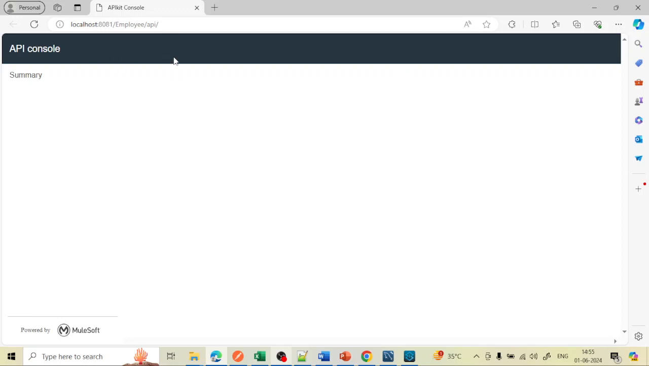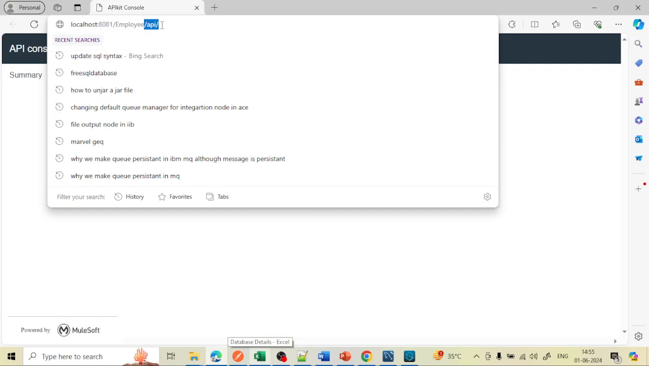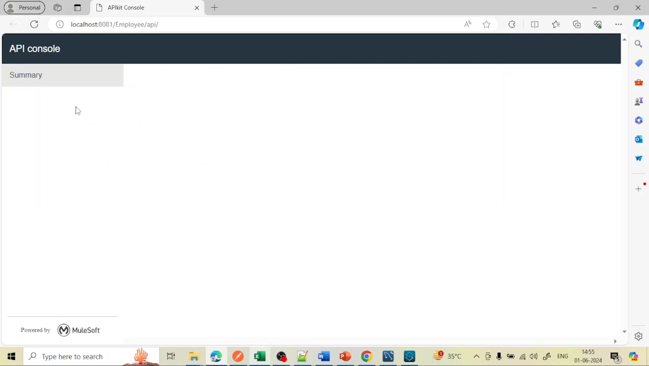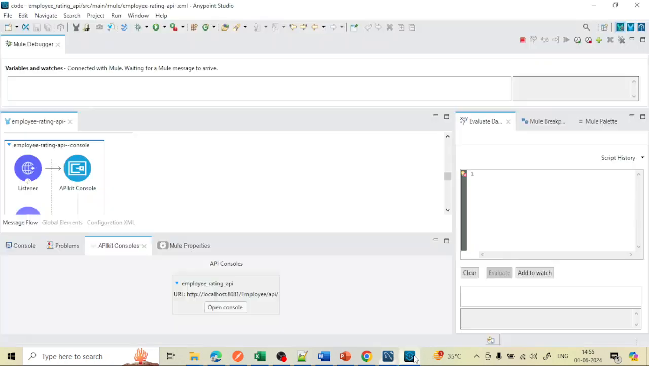Okay, but somehow it is not opening because I have given the wrong URL. You can see slash API, it should be different, but I have given the wrong one, that's the reason it is not opening. It will open like that, and from here you can test it. Okay, that is fine. You can try it. If you are still facing the issue, then you can ask me, I will help you.